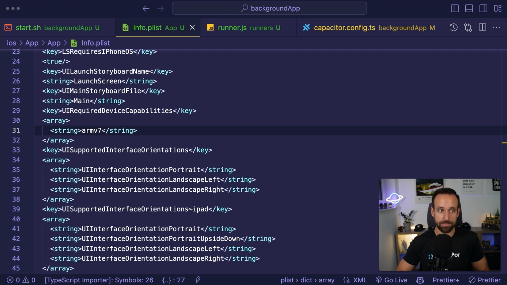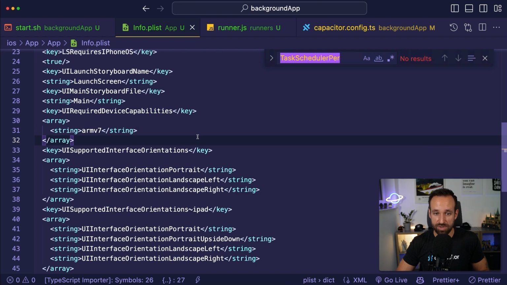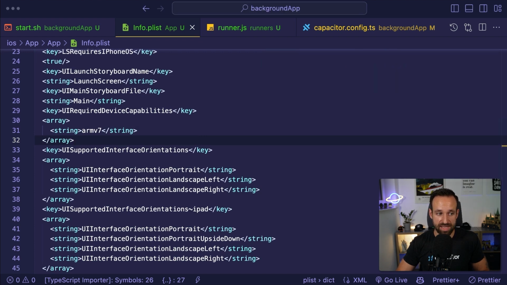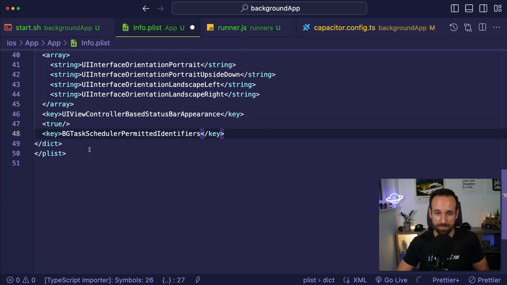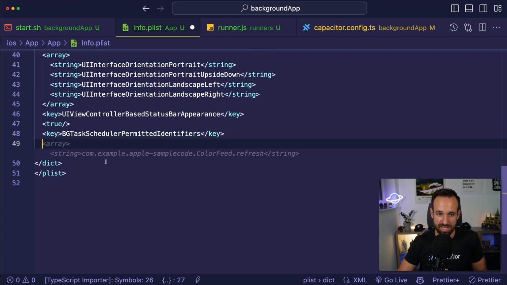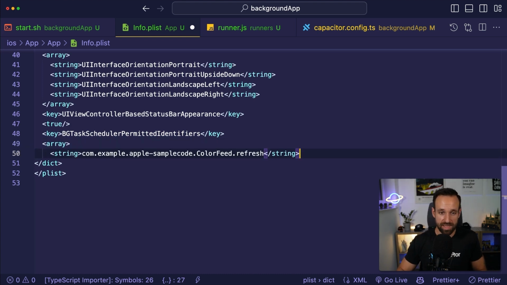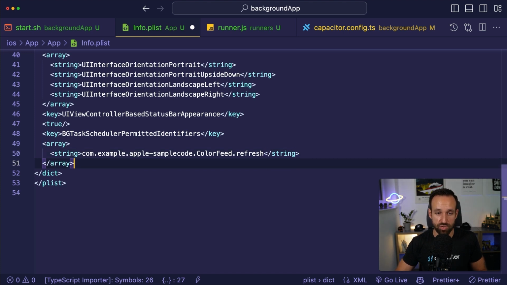So first of all, we need to specify the background task because that's not specified yet. So let's add a key. And once again, this wasn't described at my time checking out the documentation. So we need to have a key, background task scheduler permitted identifiers, that simply tells iOS, okay, these tasks are allowed to run in the background. And that's going to be an array with strings.